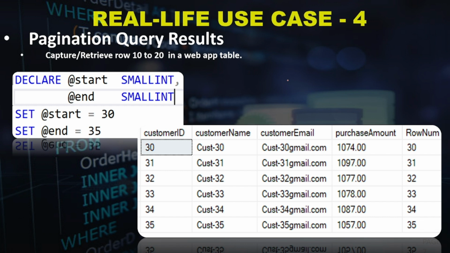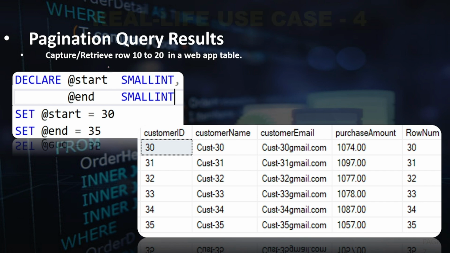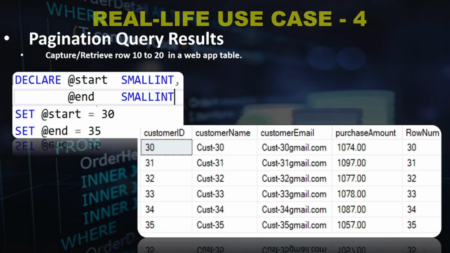The next use case is pagination of query results. What happens when you are working on web pages or any other application? You want your data to come in lots. Let's say you want to display your data from record number 30 to record number 35, or you want to retrieve data from record number 60 to 80. This kind of pagination we can achieve through a window function. In this example, we are going to send a start and an end. So 30 is the start and 35 is the end, and you can see all the data from 30 to 35.